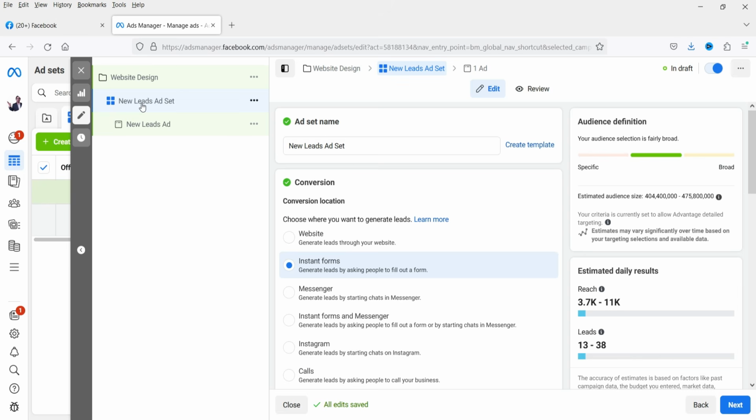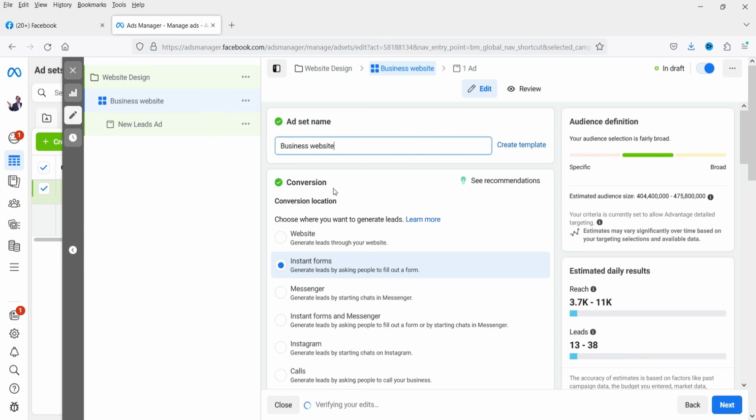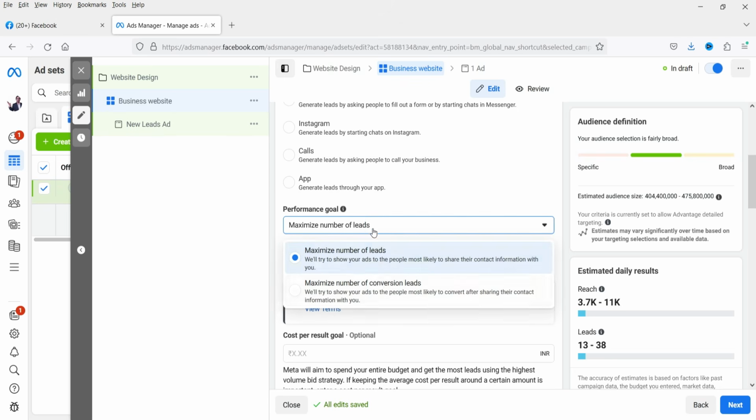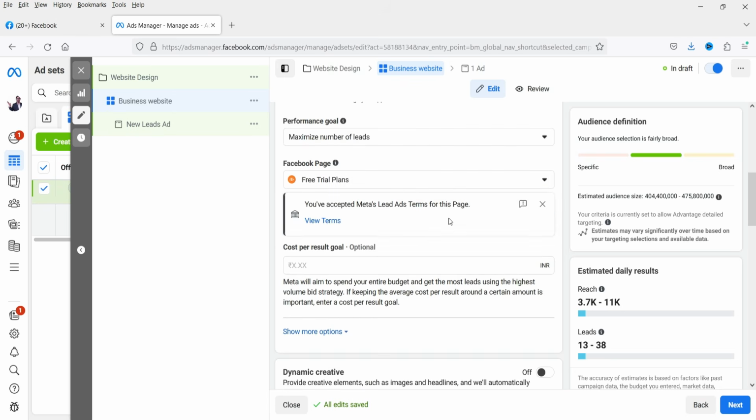The next option will be the new leads ad set. So we are going to change the name of the ad set. So this is the name, and we are going to select instant forms. So we need forms which will collect the information from the visitor, maximize the number of leads or maximize number of conversion leads. Leave it as it is. If you are creating the ads for the first time, it will ask you to agree to the terms and conditions that you will see here. So you just need to click on accept the terms and conditions.